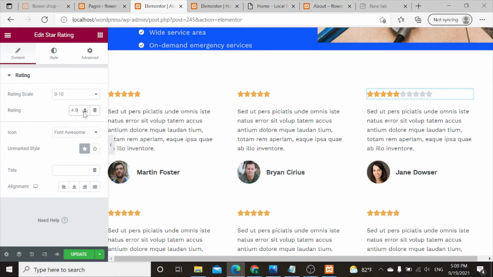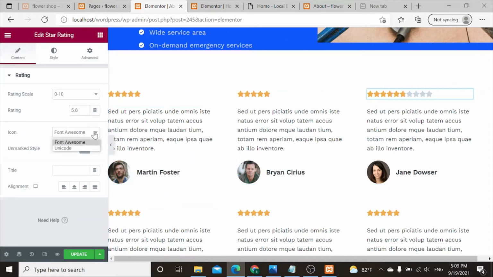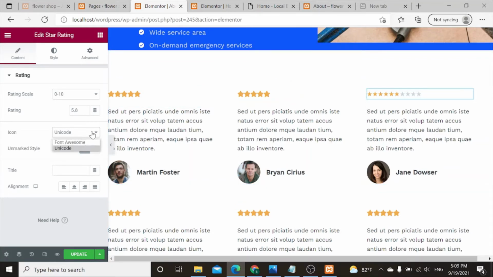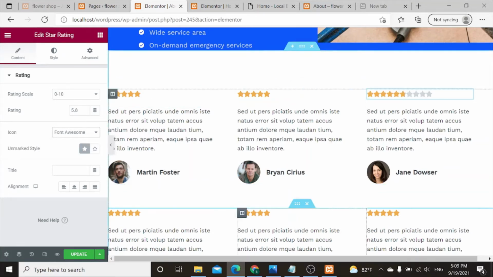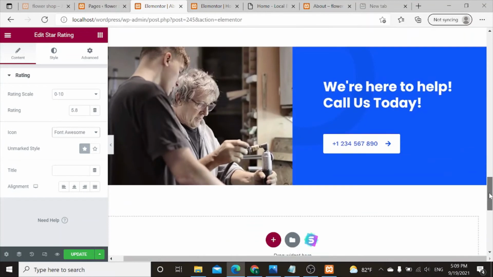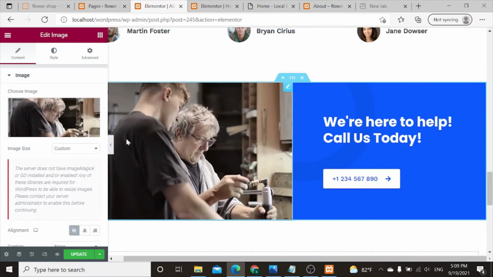Then if I either increase or decrease. You can change the icon as well, the style of icons. Okay, and now we can do the same thing. The same thing is applicable to others as well. We can change the pictures.